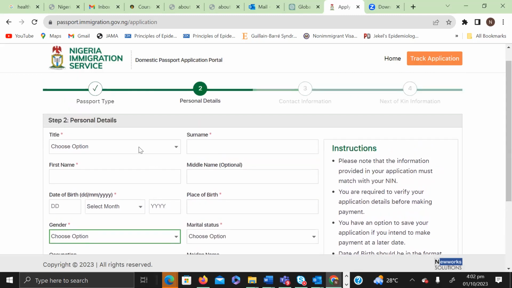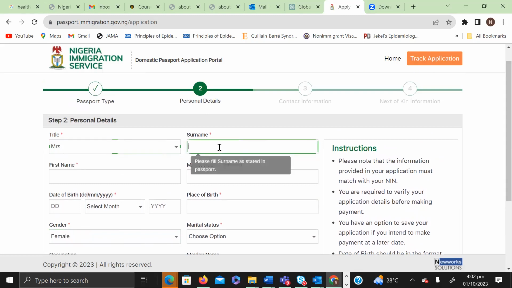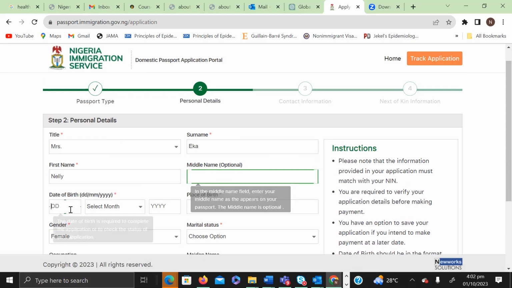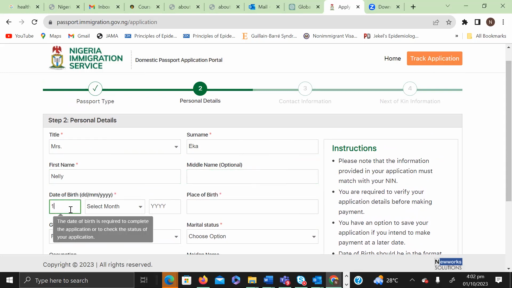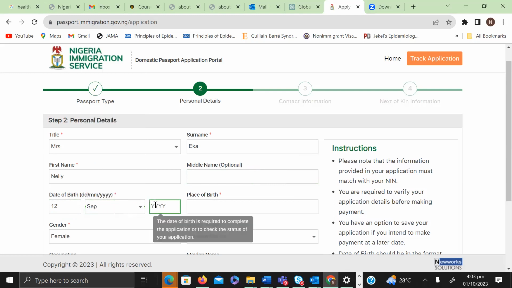Okay, so you now go down. For the purpose of this exercise, I just want to put in some details. So let me say Mrs. Eka, for example, and I will say Nelly. Then I will leave out my middle name. Just remember again, I'm doing it for the purpose of this training so that you can understand exactly how to do your own. So I will select September. Maybe I was born in 1990. Okay, so I'll put 1990, right?